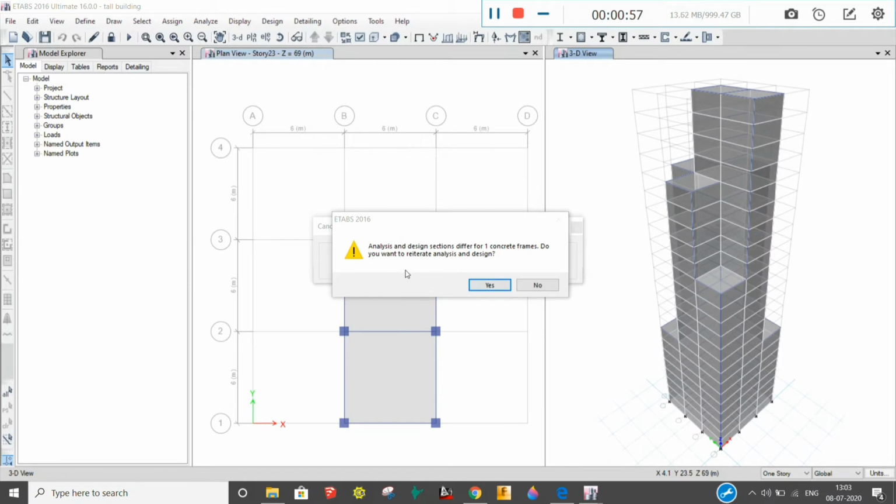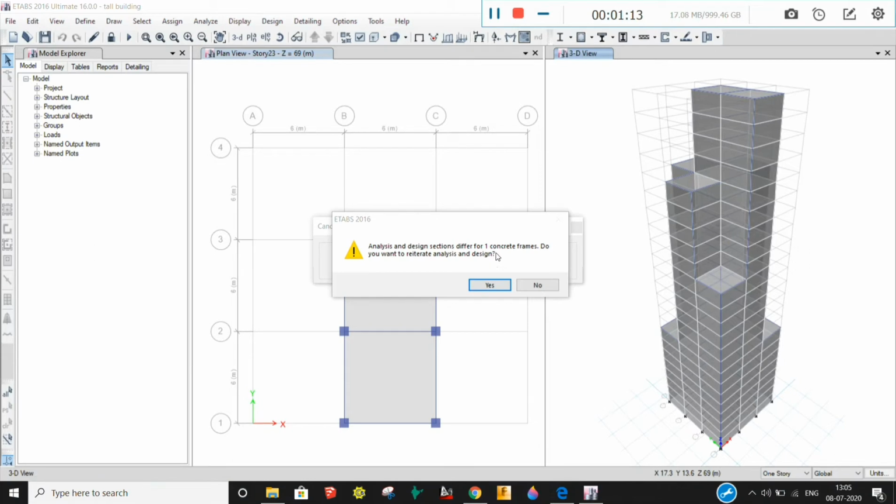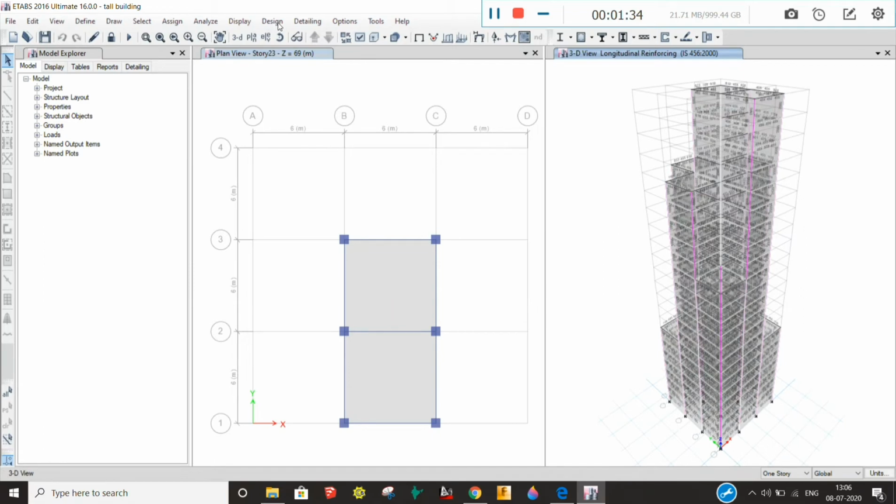It is showing one concrete frame differs for analysis and design. It is asking us to reiterate. Click on Yes. After the design, it is again showing one concrete frame. That means this error comes when we add more and more sections into the auto select. So let's for now ignore this and check whether all members have passed. Click on Design.